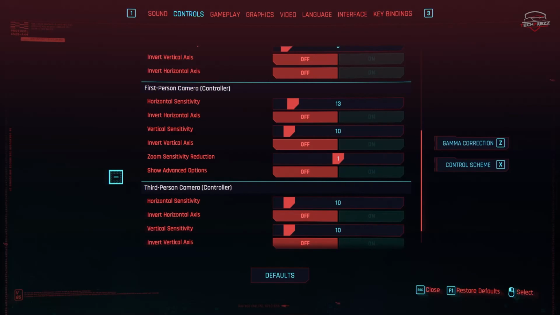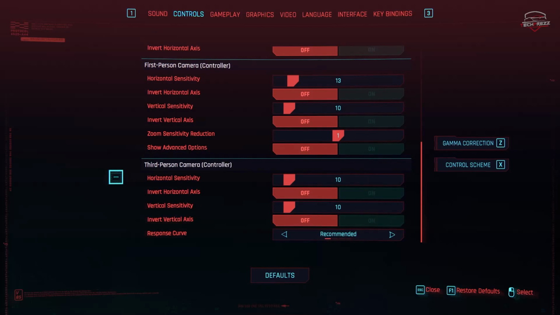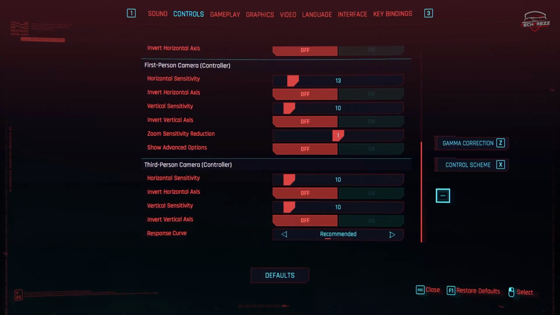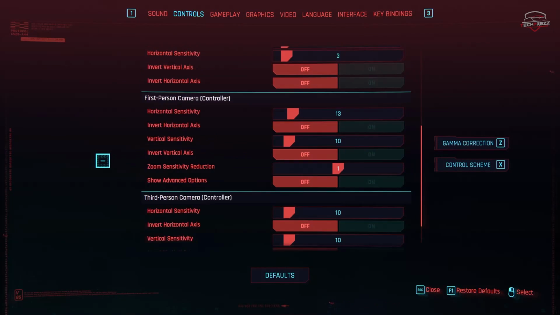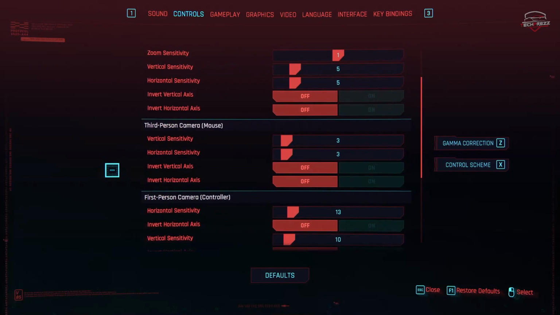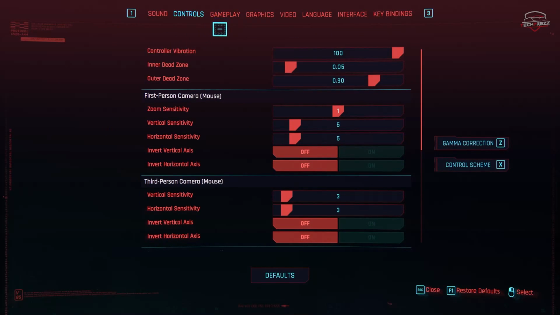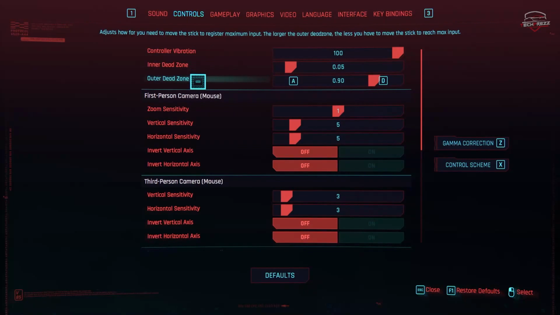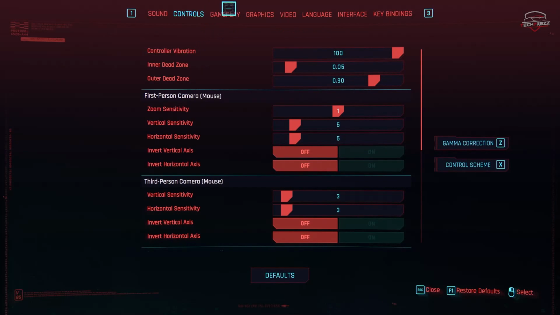Vertical sensitivity, yeah. So in third person camera controller, there is this third person horizontal sensitivity, input horizontal axis. Response curve recommended. Okay, I think I don't need to change anything. Yeah, control scheme. Dead zone. Outer dead zone. I'm not changing anything here.